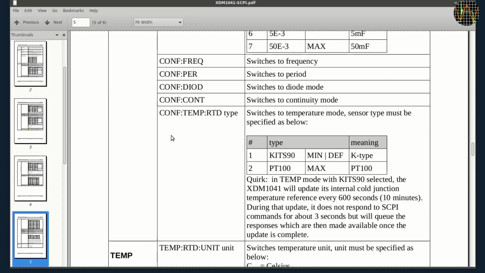Every 600 seconds, the XTM1041 needs to update the cold junction temperature while you are in temp mode and KITS 90 is selected. During that time, it does not respond to SCPI commands, but it queues them and you get the response all in one chunk after the 3 seconds.